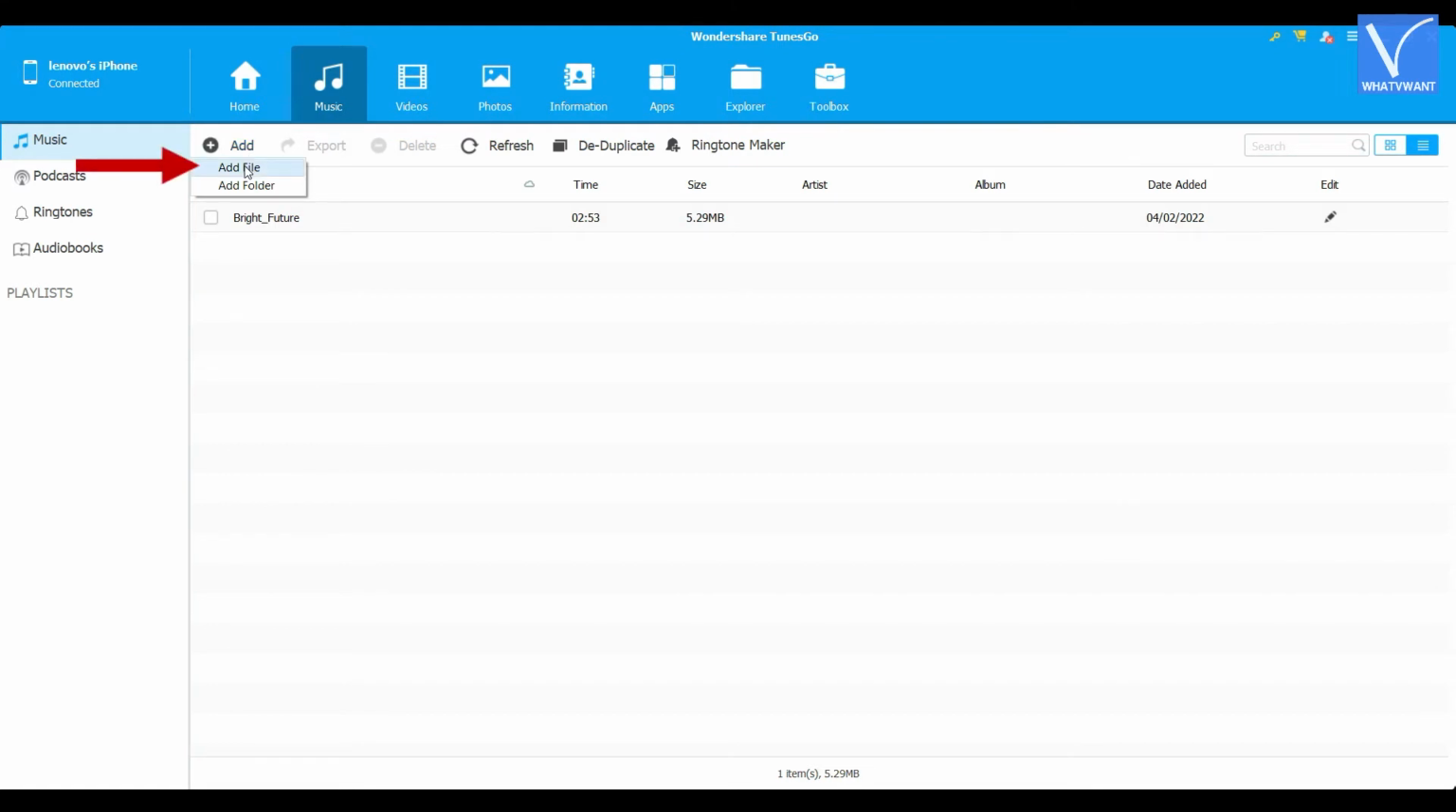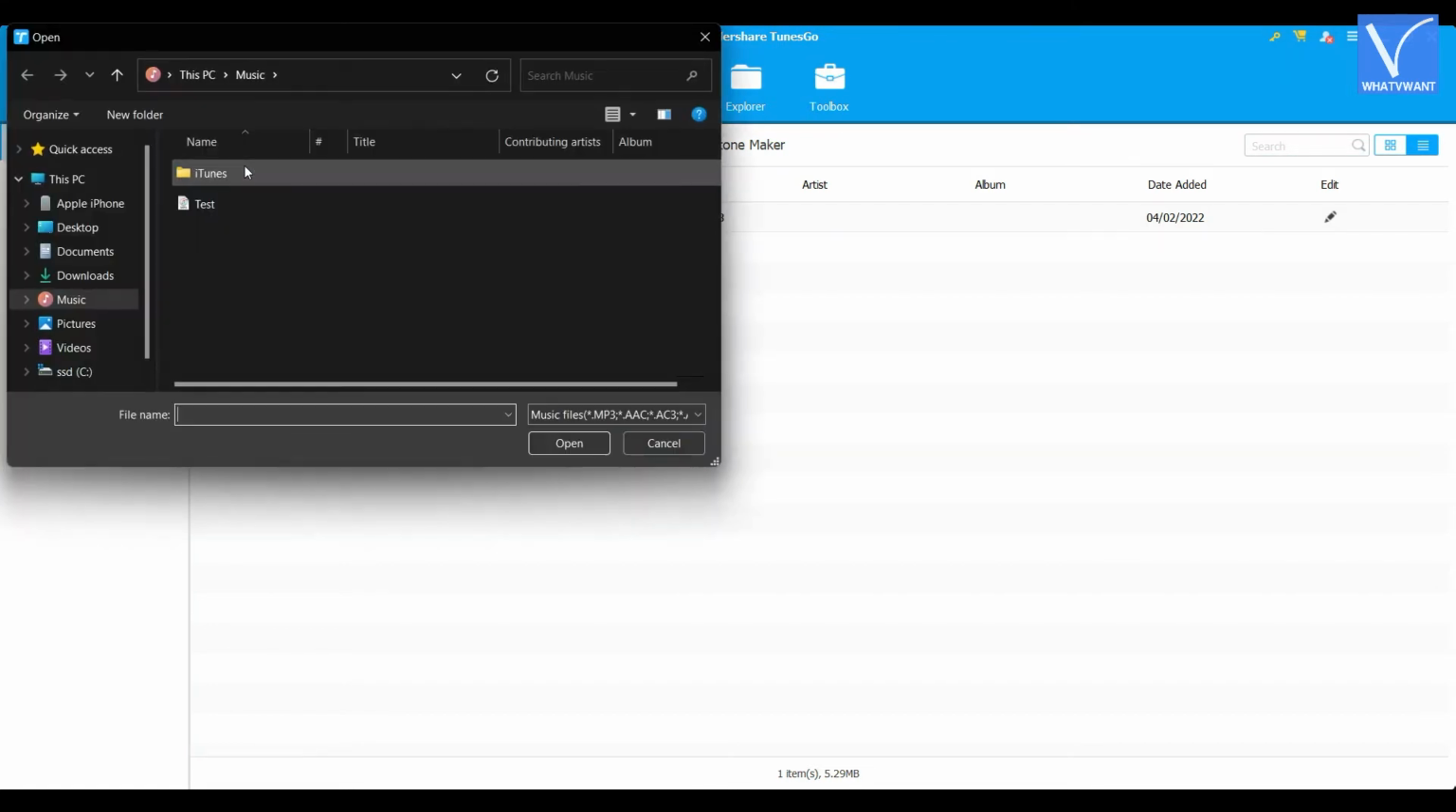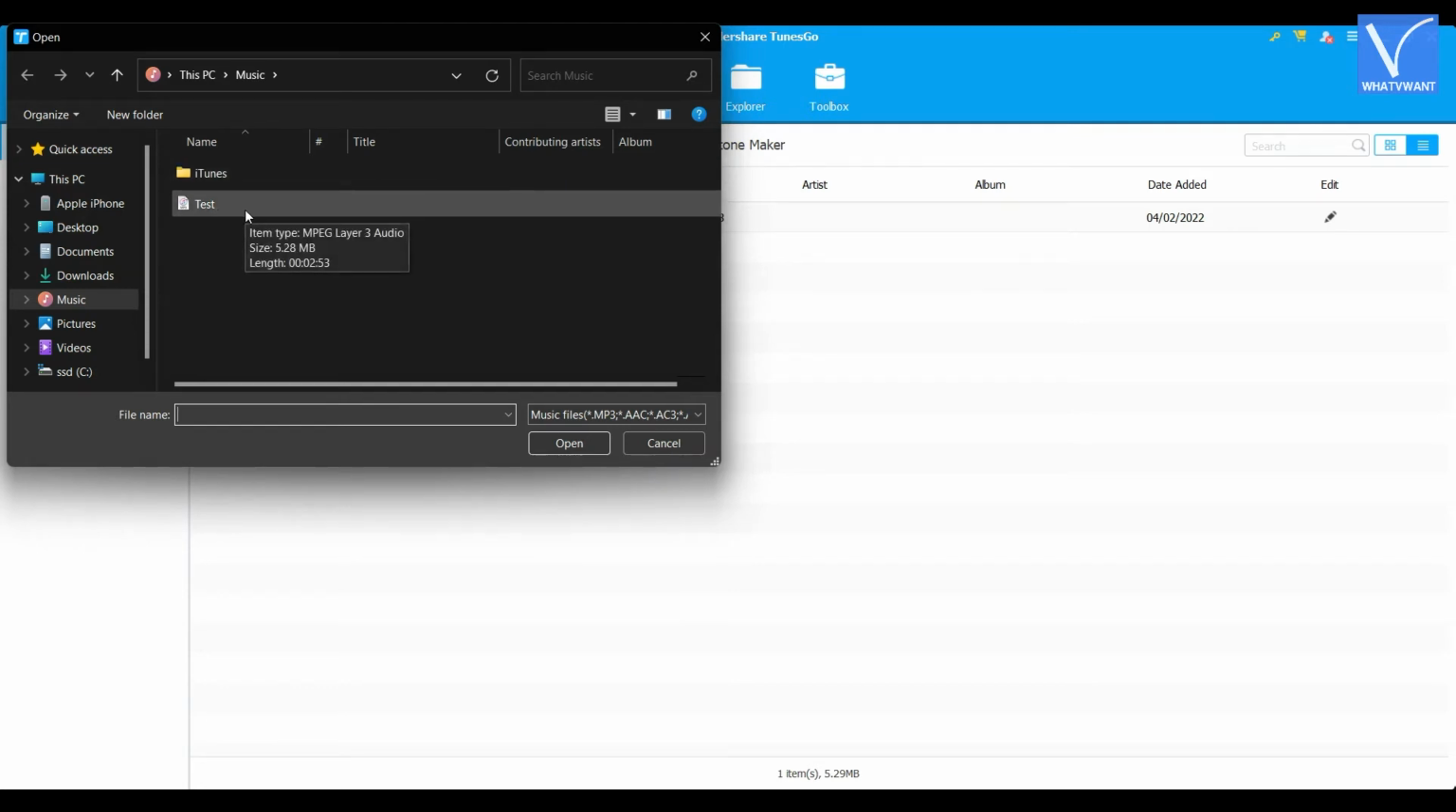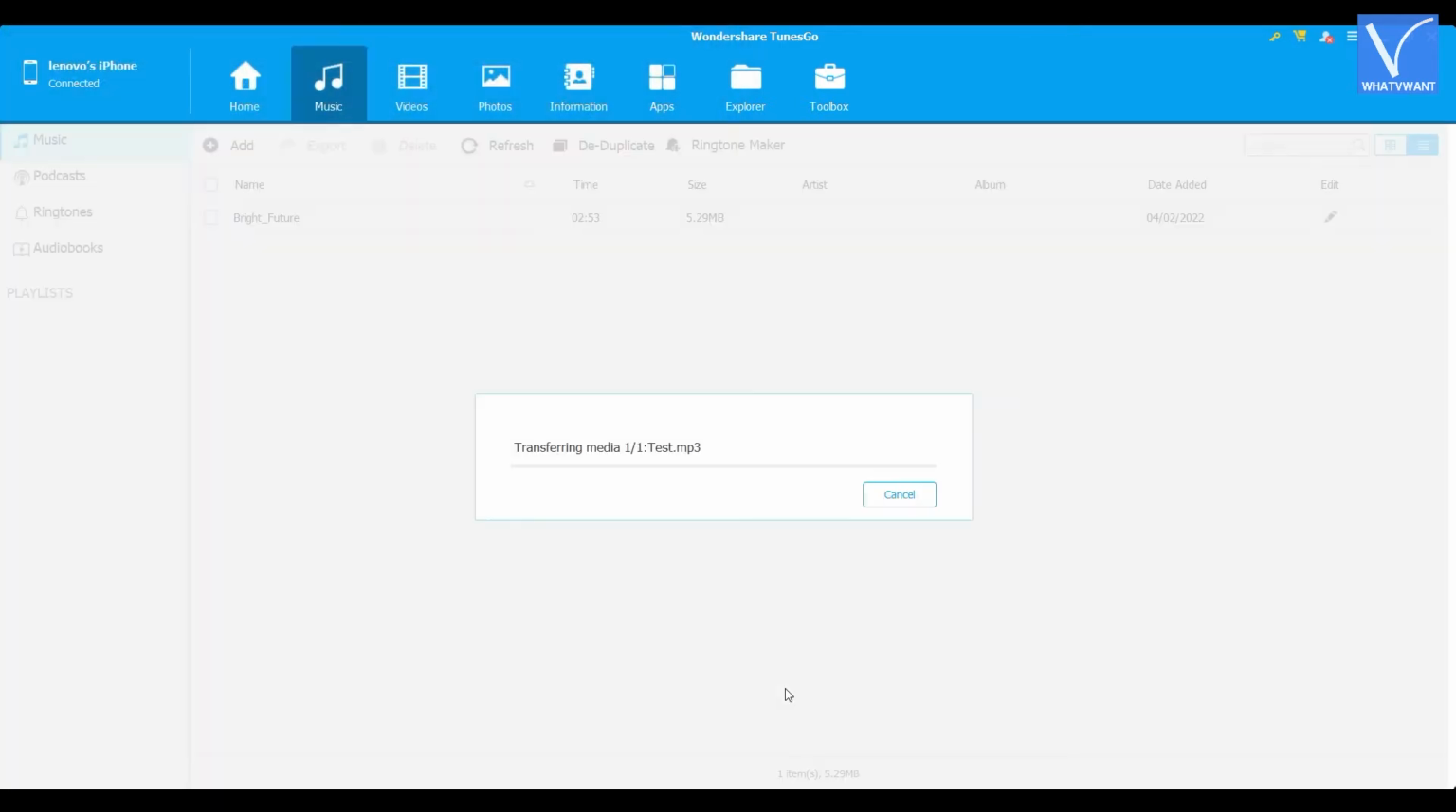Here, I'm choosing Add File option. A window will pop up. Locate the file from that window. Later, click on Open. That's it, the file will be imported.